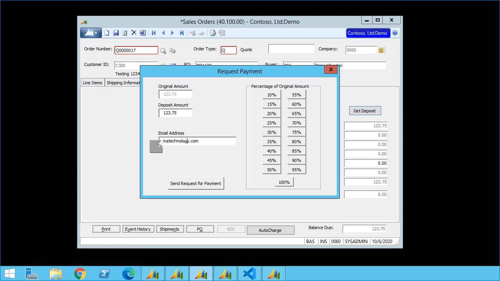One is I've got an email address that's automatically coming from the customer record. It could come from any other place, but in this case, we're coming from the customer record. You can also override it if you wanted to, but I'm going to leave it. And then the deposit amount. Right now, it's automatically putting it as I want everything. But say I only wanted $10 down.